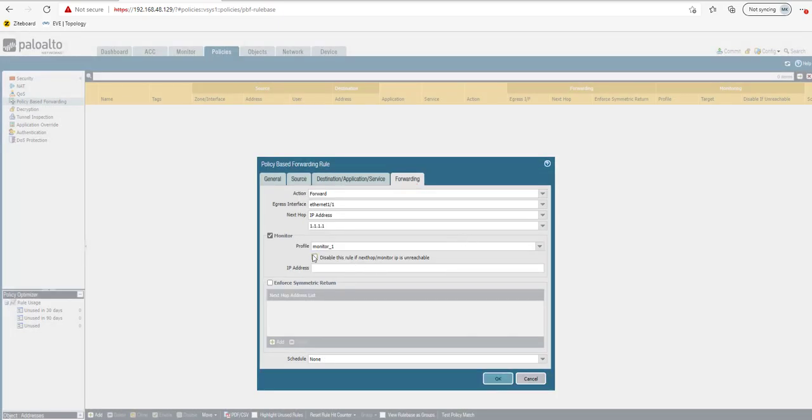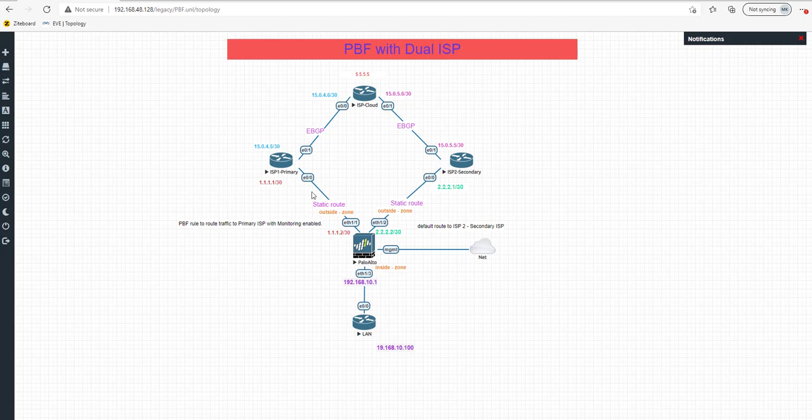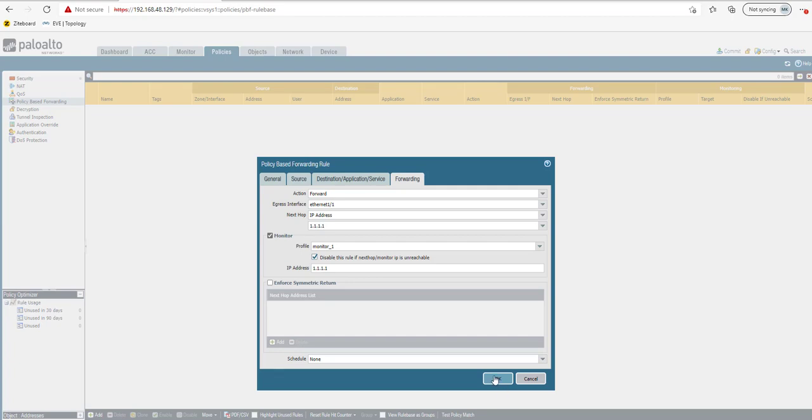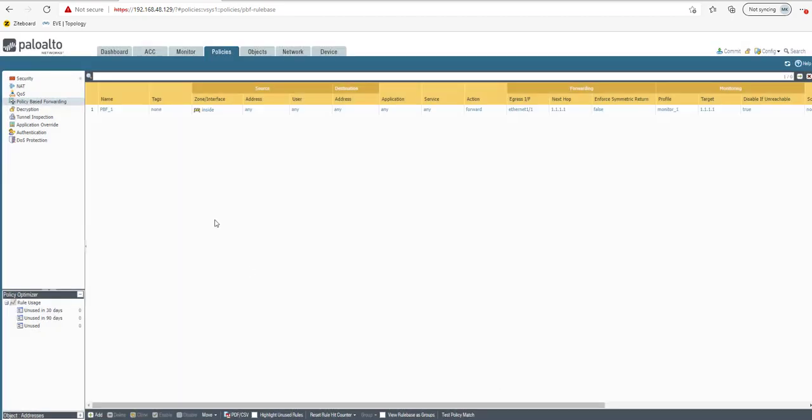Okay, and then we have to check the box which says disable this rule if the next hop monitor IP is unreachable. We will check this, and the next hop we will monitor is 1.1.1.1, which is the ISP primary IP. Okay, so this is how our PBF rule will look.